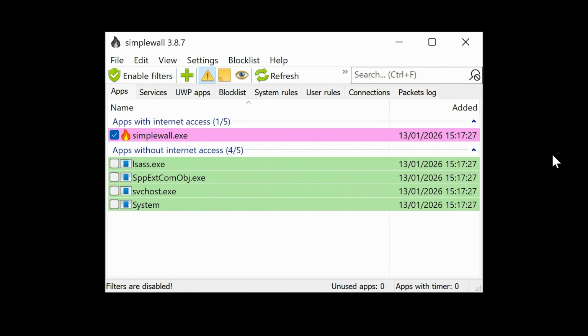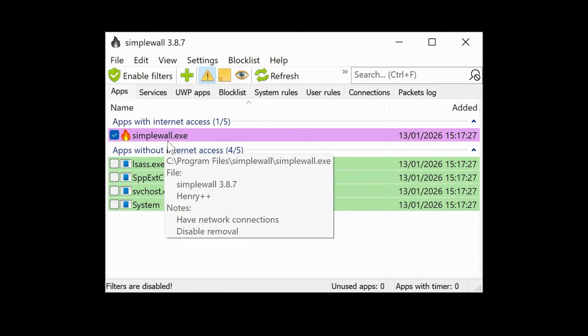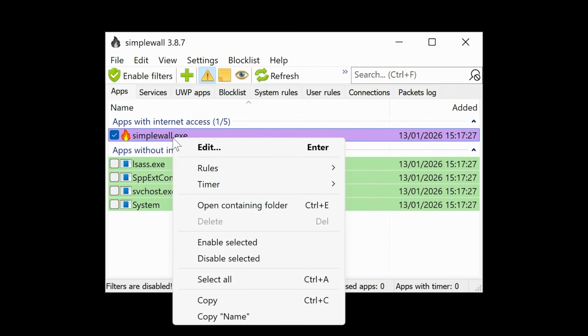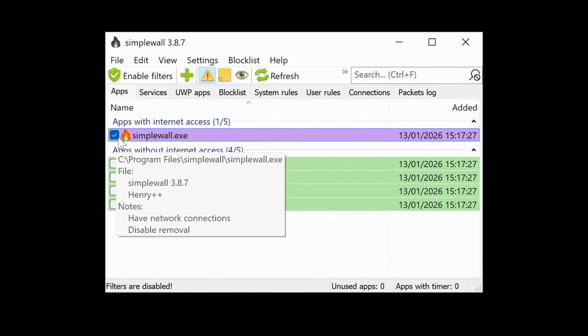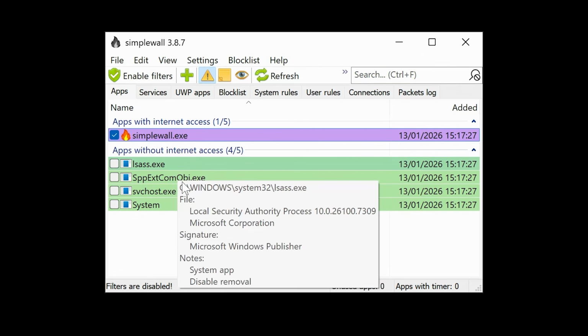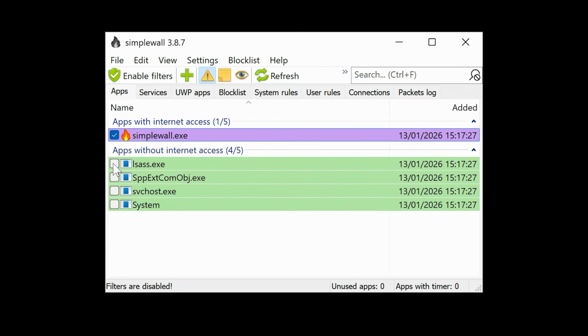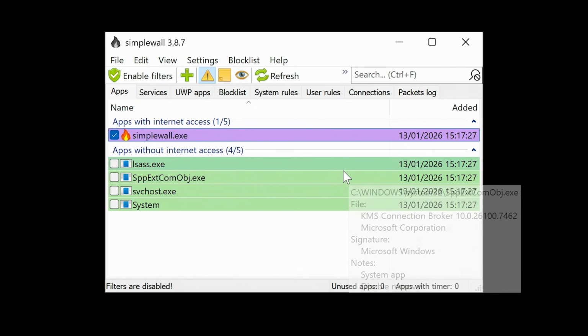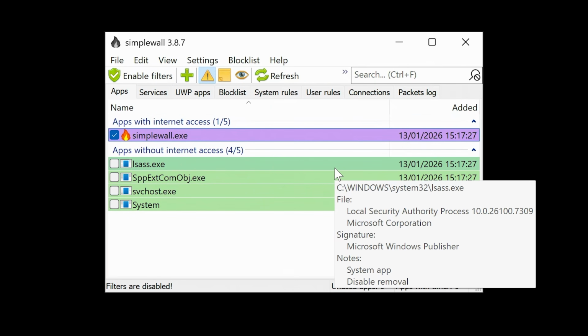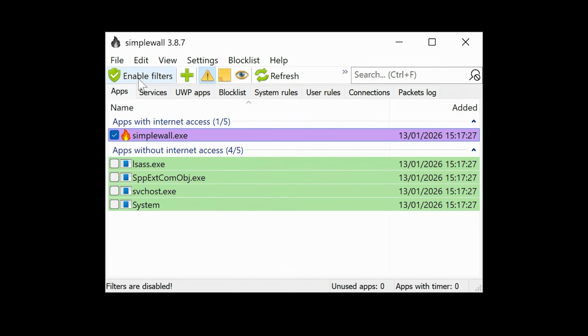So we'll go through and have a little look at the program. At the moment, obviously, you have to choose to enable it. So enable selected, which already is because there's a tick box by the side. And there's other programs here which want to have access, which currently don't. So you've got apps with internet access and you've got apps without internet access. Now at the moment, this program isn't doing anything at all. In order to actually make it do something, you have to click on Enable Filters, which we will do shortly.